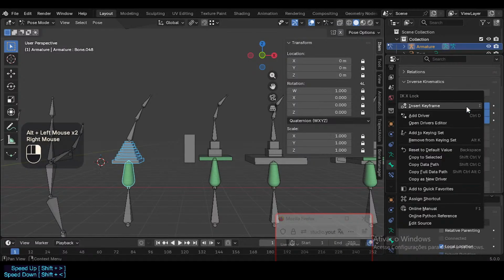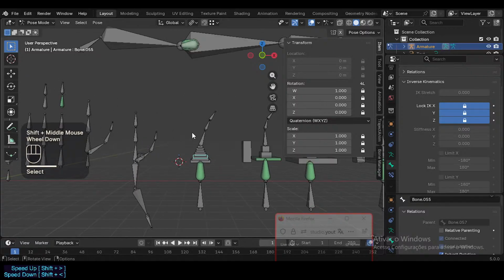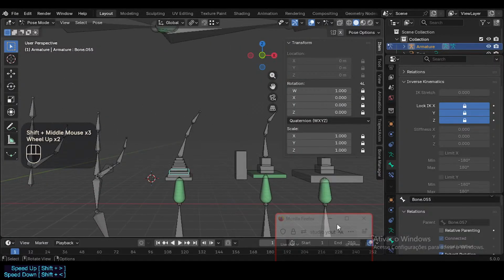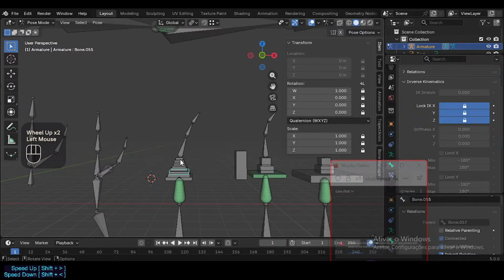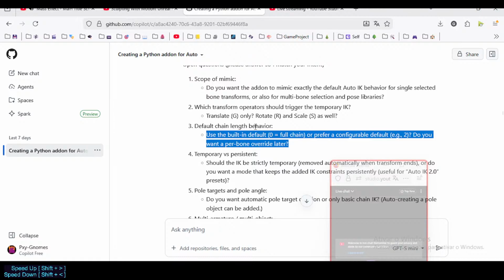So here you need to do, since I haven't copied to selected, you need to do Shift Control V for all of them, and then you want to double check. The bigger the skeleton is, the more you need to count this, because this is where this default chain length behavior will be good, right? Self-adaptive. Do you want a per bone override later? That would be great, right?